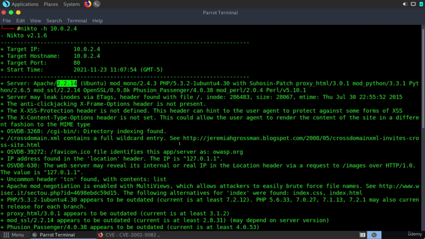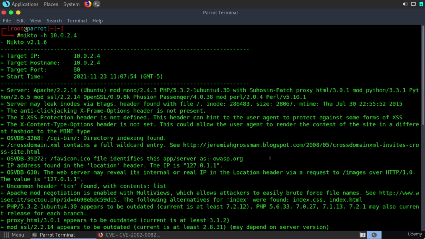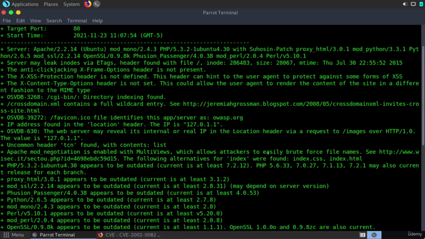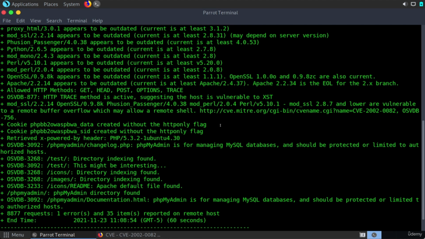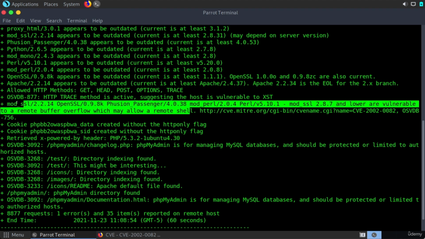And further below that, we see some warnings. We see notes about certain items that are outdated. We're told that Apache 2.2.14 appears to be outdated and is end of life. We see information about some vulnerabilities related to brute forcing file names listed here, and all kinds of different things. If we take a look at an example of one of these that I'll point out, let's take a look at this one, mod_ssl 2.2.14.